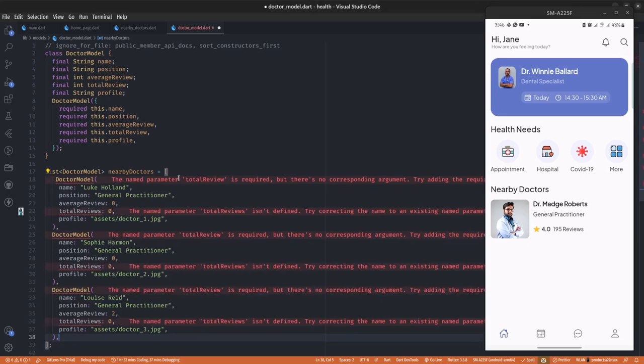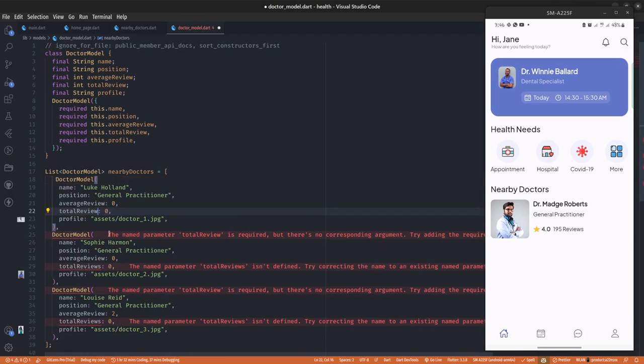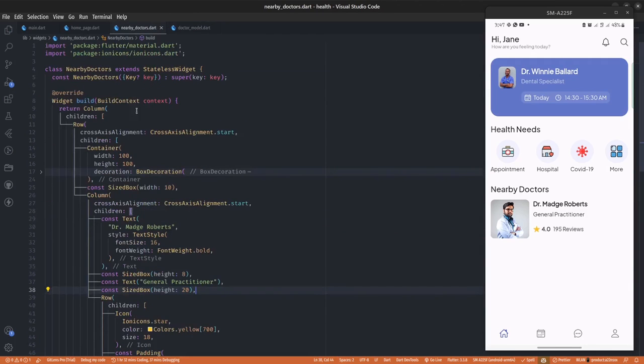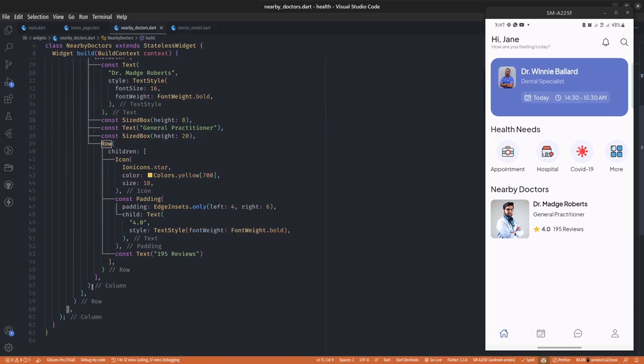So let me pin this. The total reviews, right? So total review, or let me make it total reviews here. So I'll change it from here to total reviews, and this will be our nearby doctors. Let's use it within our nearby doctor widget. So instead of just returning one child, just like we did for the first one, we are going to cut out everything within it.